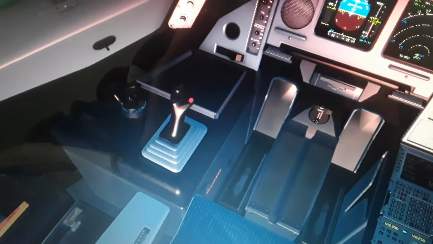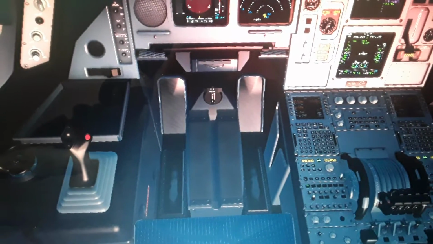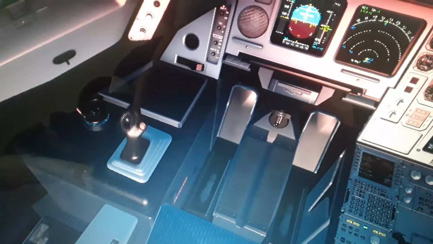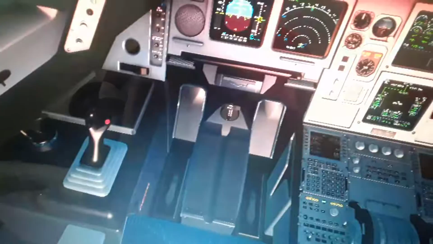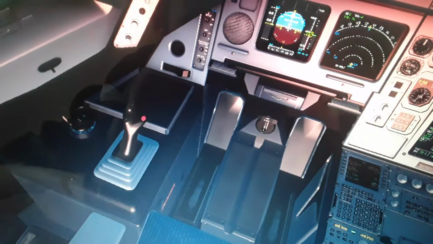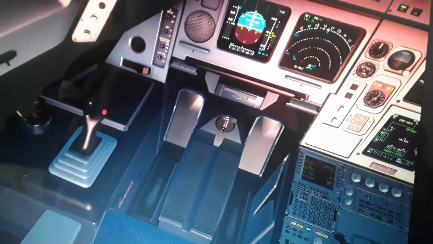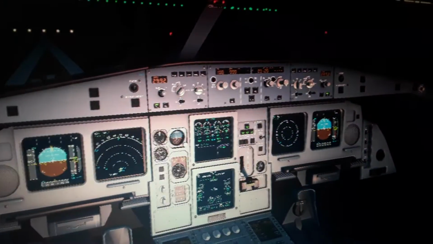You can see here the flight controls, the side stick we use for the flight controls. I move the flight controls with the side stick by moving left, right, up and down to control the flight spoilers in the wings and the ailerons, and also to control the elevator position for pitching the nose up and down to climb and descend the aircraft, as you can see here.